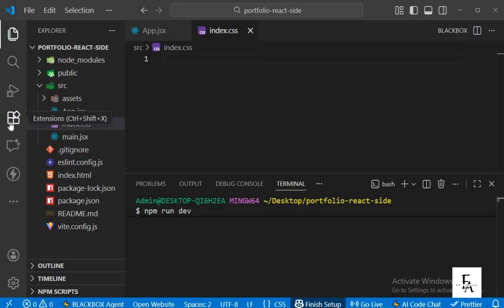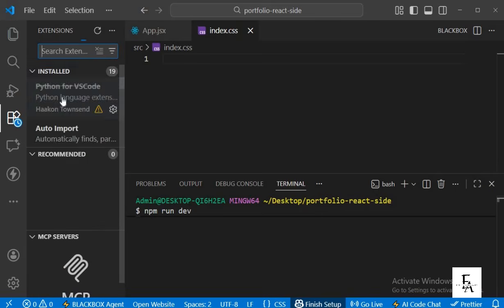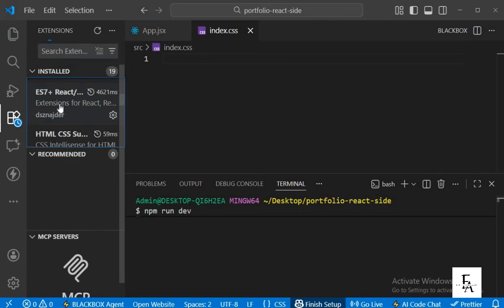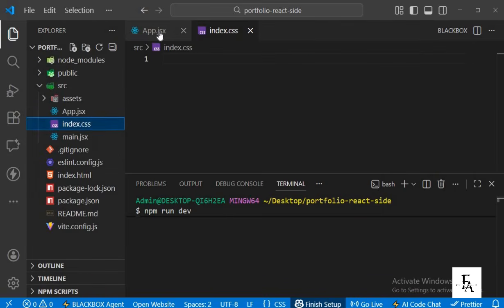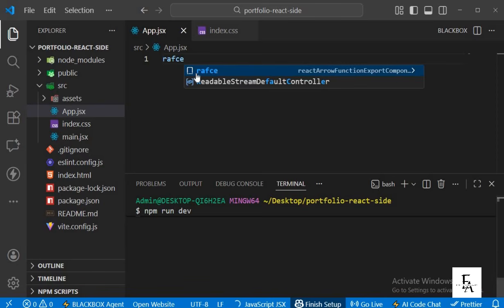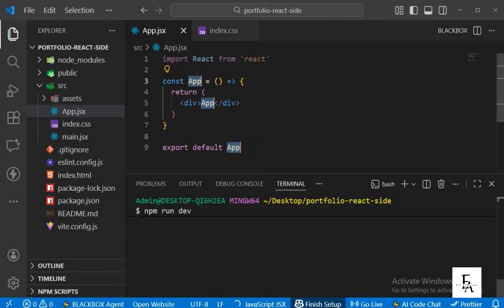Then you need to have this extension, ES7 plus React/Redux/React Native extension. Do well to install this extension. I have mine installed already. So you just come right here in the search bar, type in ES7 plus React/Redux/React Native snippets. Install it. Then next step, right here in our App.jsx, you're going to type in this keyword, rafc, to create React snippets. That is if you have installed that extension. So it's going to create your React snippet for you.